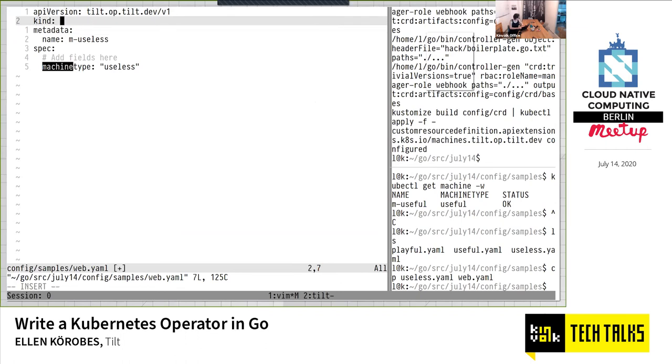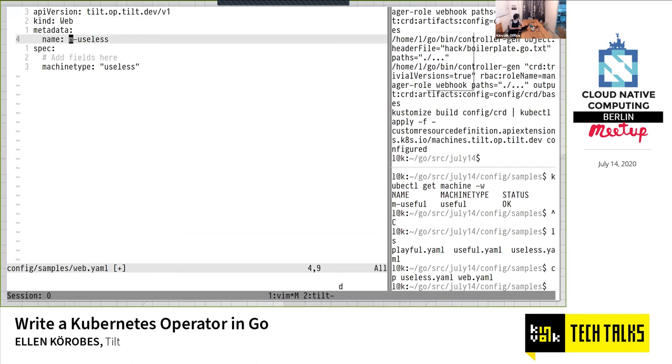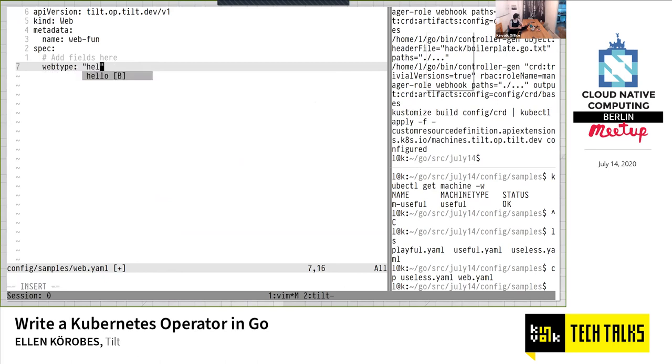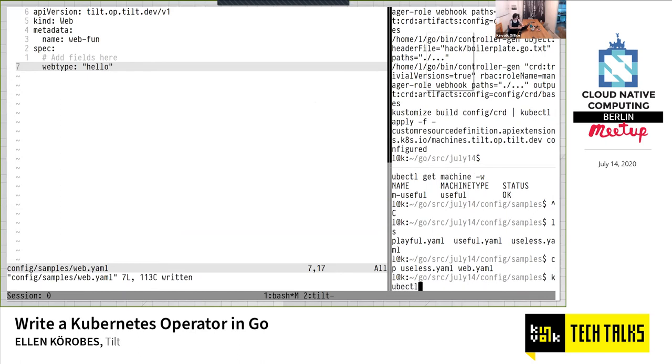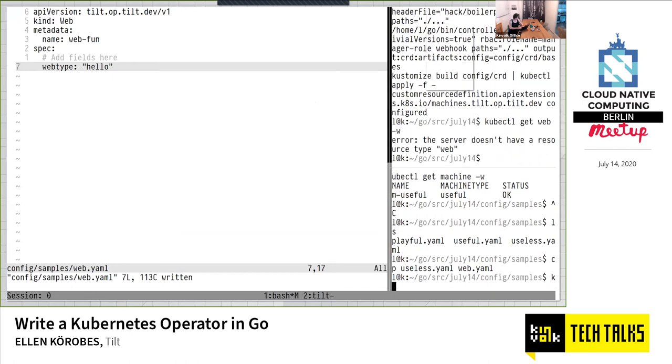Okay, so the type is now going to be web. The name is going to be web fun, I don't know. And web type is going to be hello. I don't know. This doesn't matter. We're just testing. Now I can do kubectl. Wait, not here. Let's do this here. Kubectl get web and watch. No, you don't have a resource called web. Yeah, of course you don't.